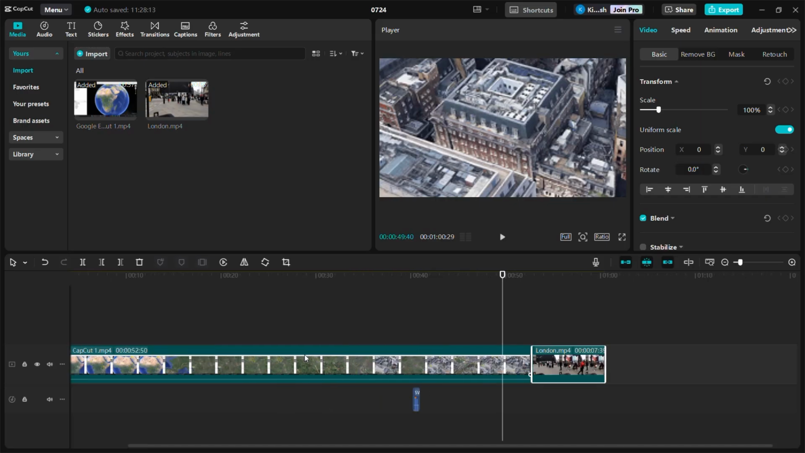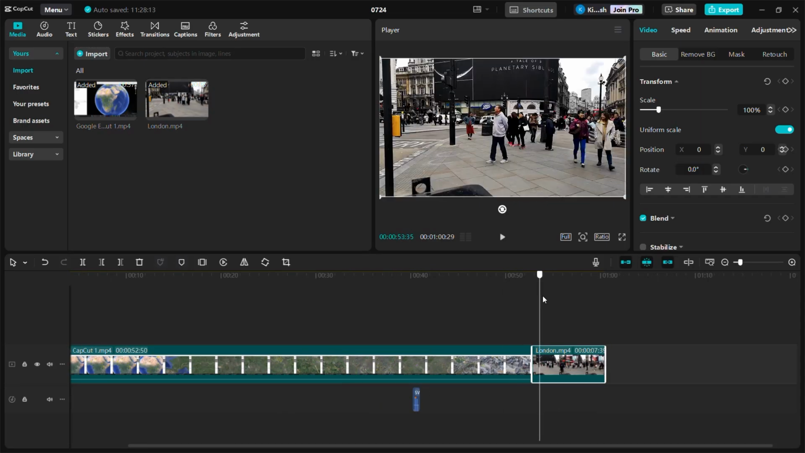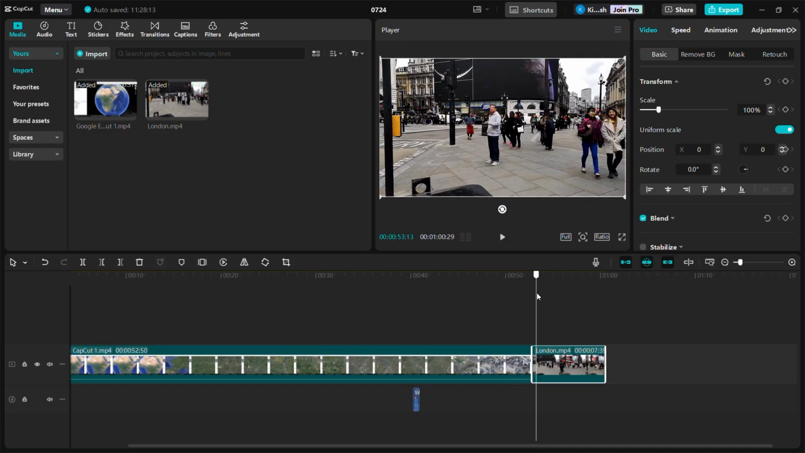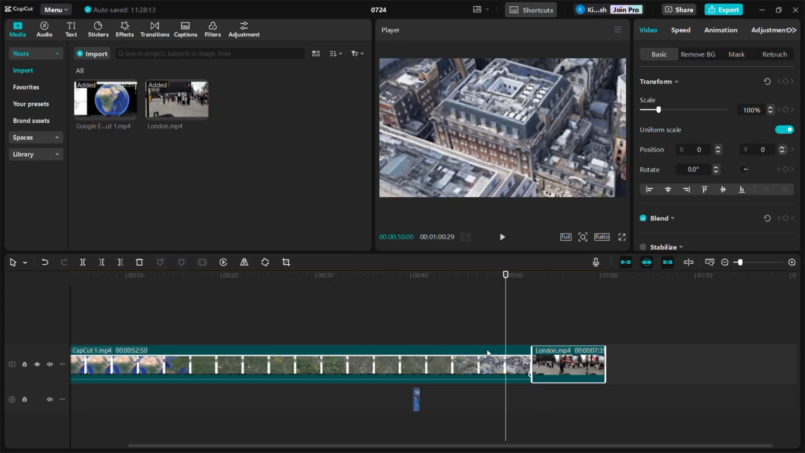Now we have color grade and enhance. Apply similar color filters or adjustments to both the Google Earth clip and your destination clip to ensure a consistent visual look. For the Google Earth clip, you might want to slightly increase the saturation or sharpen it.